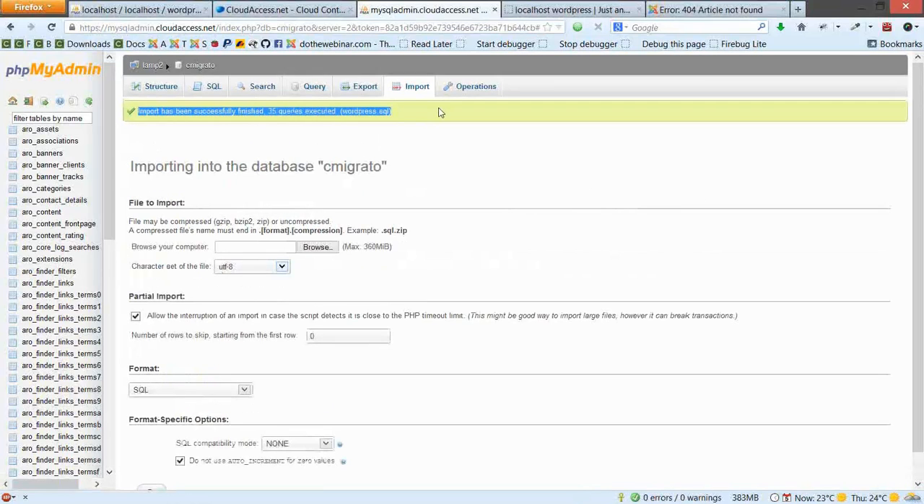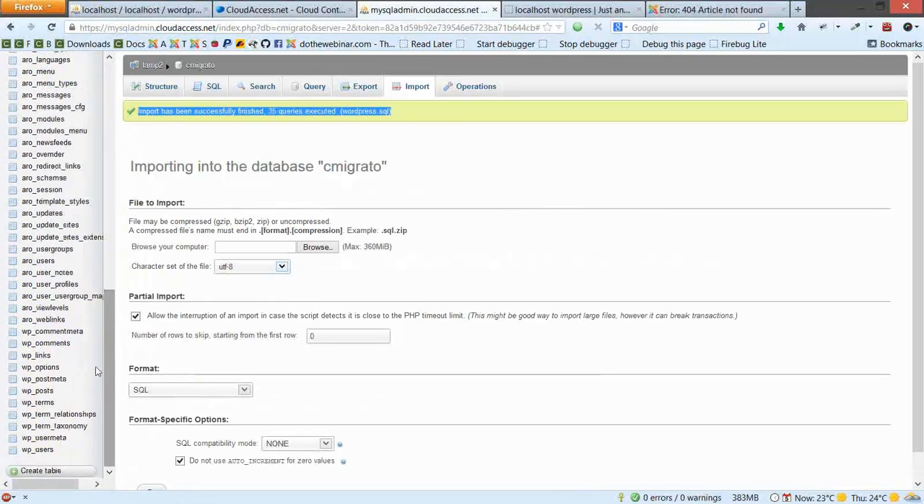So our WordPress database was imported. You can see it down here. It has the WP underscore prefix. So the first thing of the preparation for the migration is complete. We can now go ahead. I will log into my Joomla website that I've created with CloudAccess.